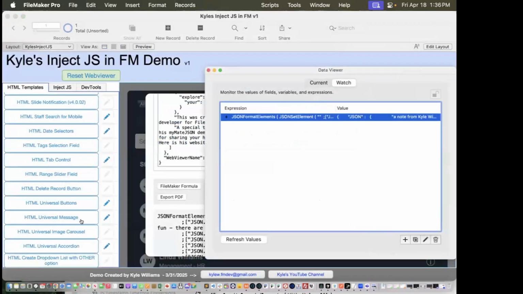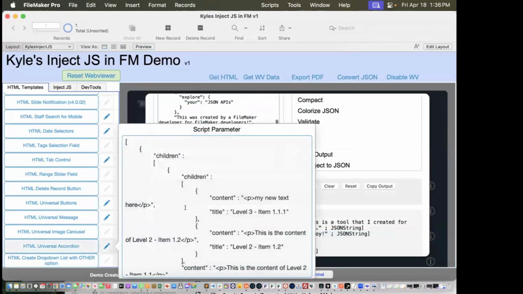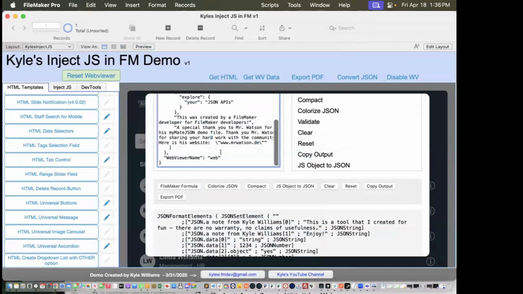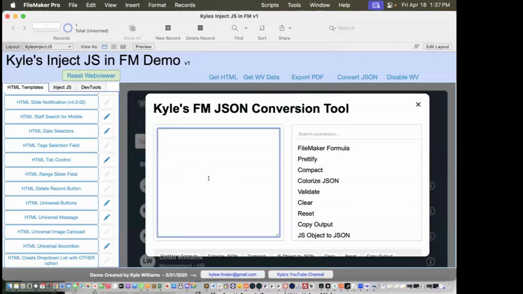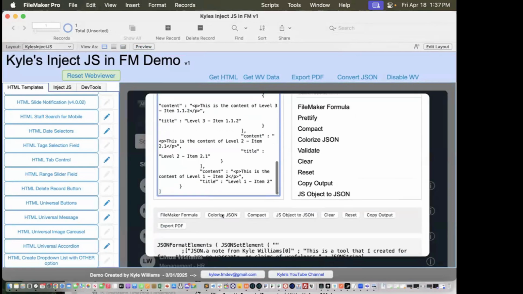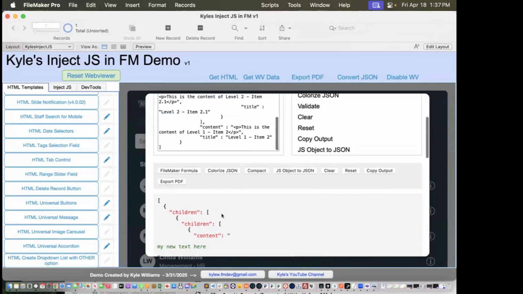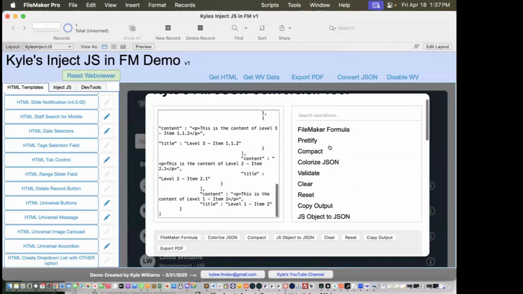It's just really cool stuff. I'm going to swap this out with something different so we can really test this. I haven't tried this yet. I'm going to take all this JSON, take this out, paste that in there. So now I have this really complicated JSON. I want to colorize it so I can see it and understand it a little bit easier.